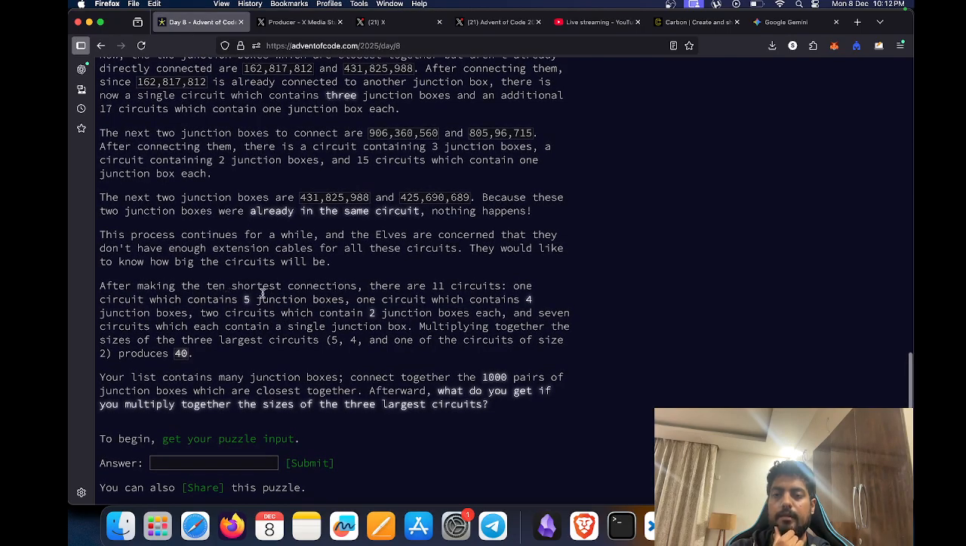After making the 10 shortest connections, there are 11 circuits. One circuit contains 5 boxes, one contains 4 boxes, two circuits contain 2 boxes each, and 7 each contain a single box. Multiplying together the sizes produces 40.